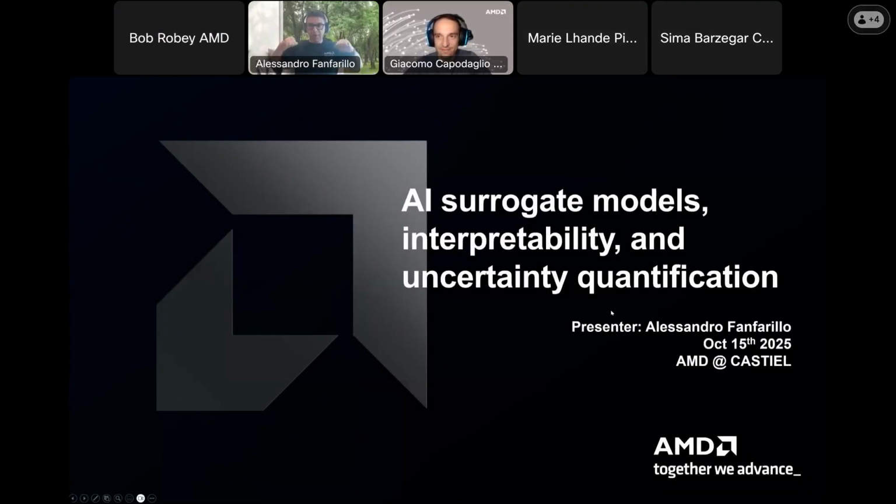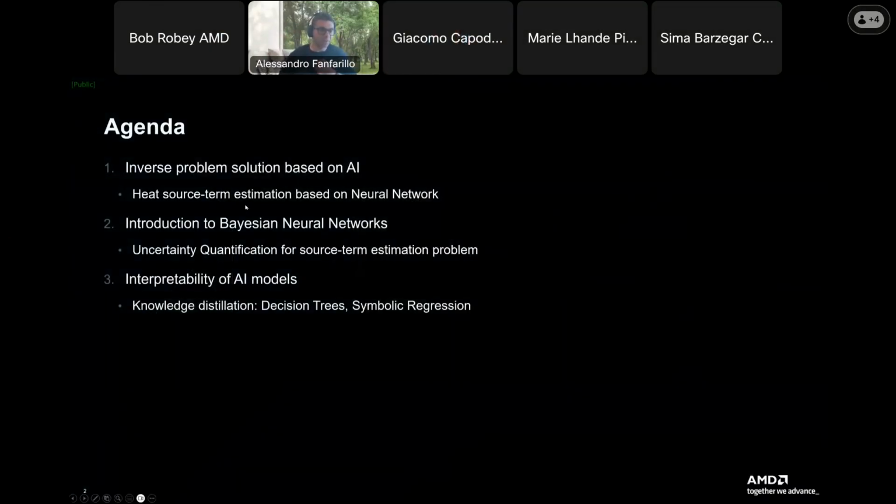We're gonna talk about AI surrogate models, interpretability, and uncertainty quantification. As I said before, we're gonna talk about an inverse problem, and the solution is gonna be based on AI. It's the heat source term estimation problem solved with a neural network. I'm going to introduce what Bayesian neural networks are, how we use them for uncertainty quantification, and we're going to see a little bit of interpretability. So you need to buckle up if you're not familiar with this stuff, and this is where I may lose you. Usually that's the reaction I get, but hopefully this will be a different crowd. And the interpretability of AI models is going to be quite fun, honestly.